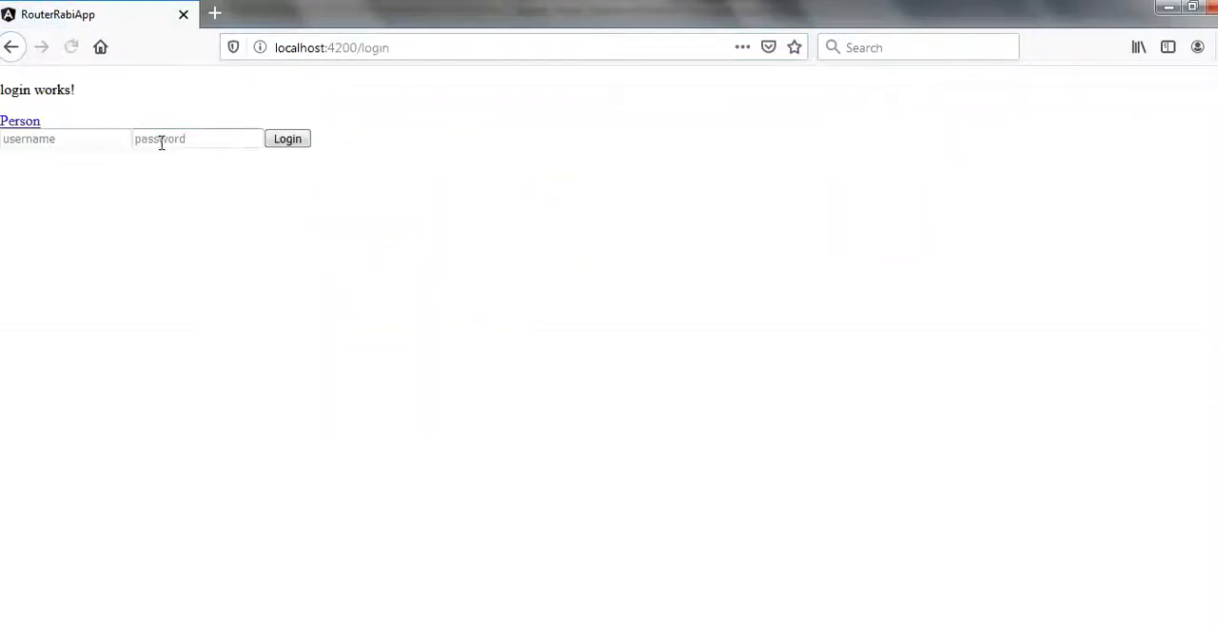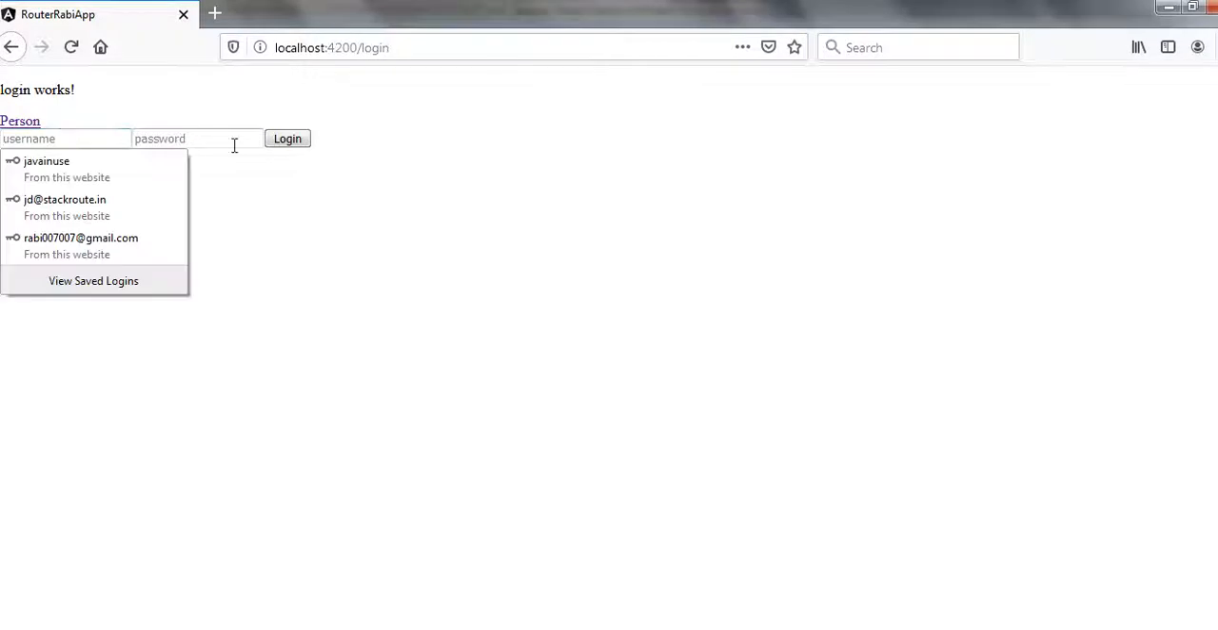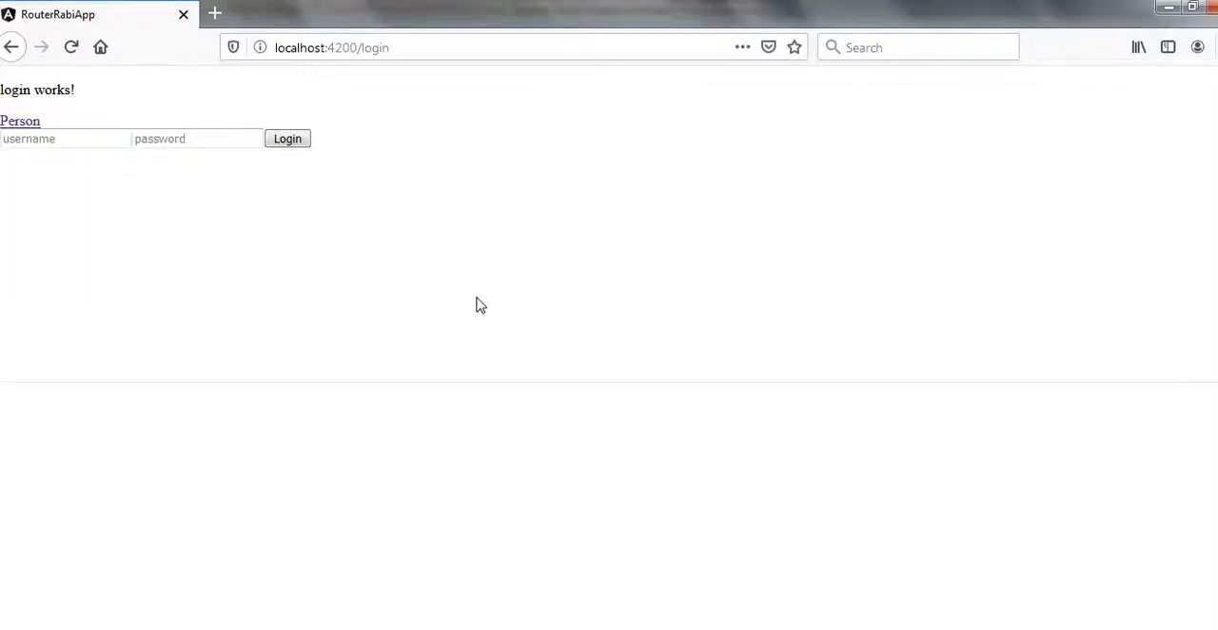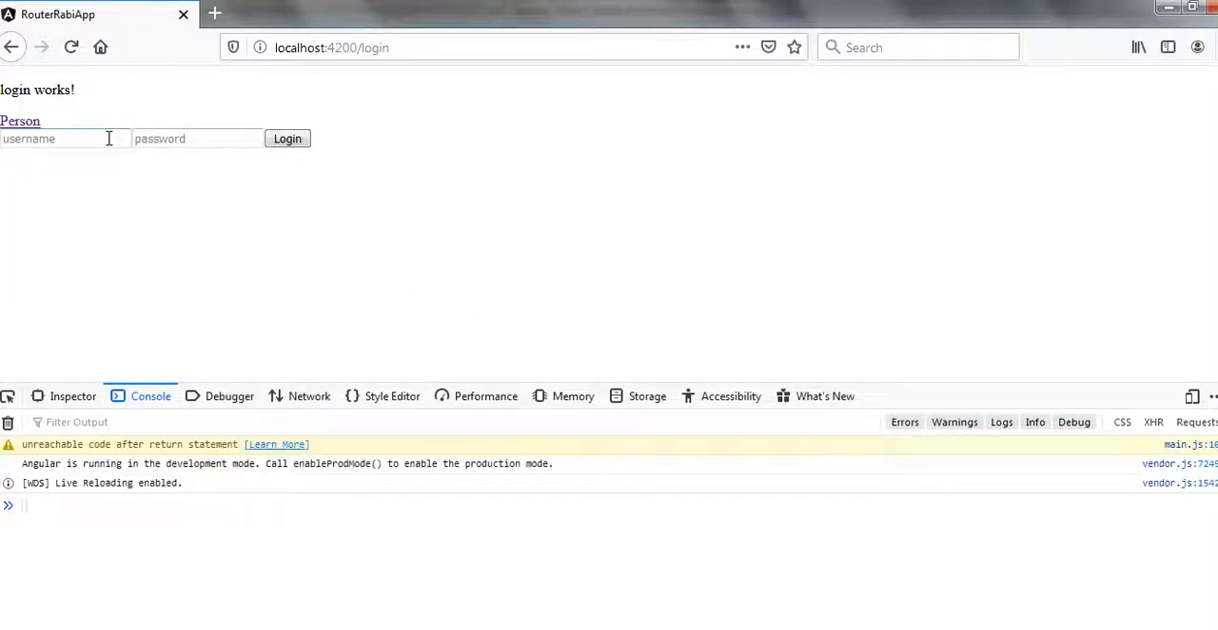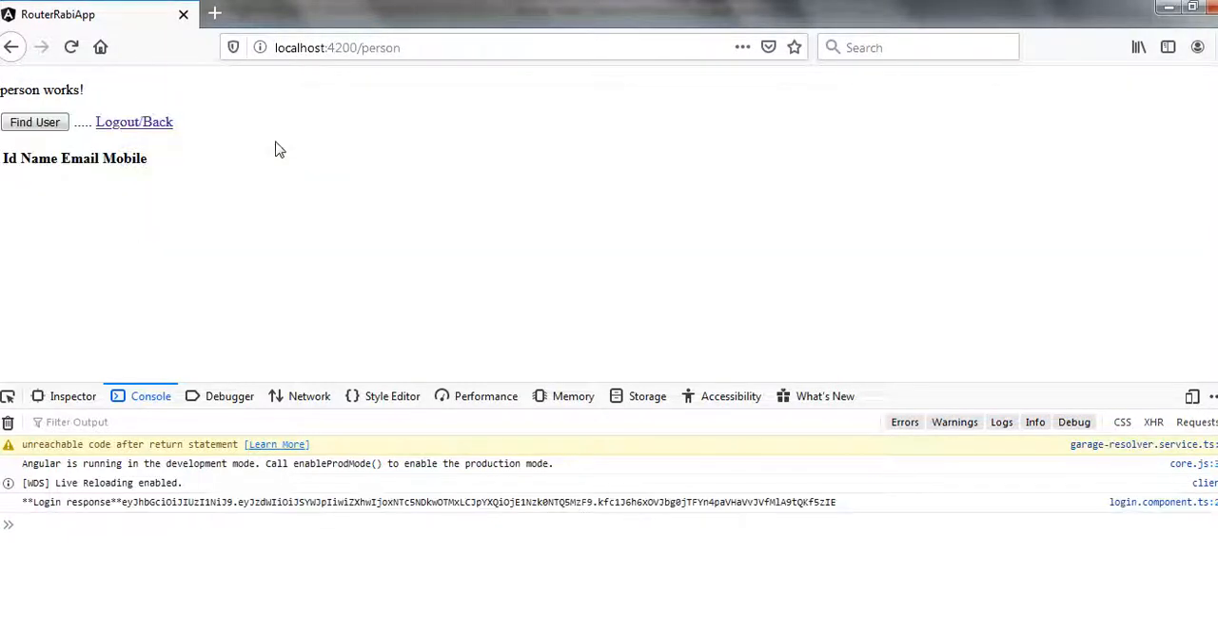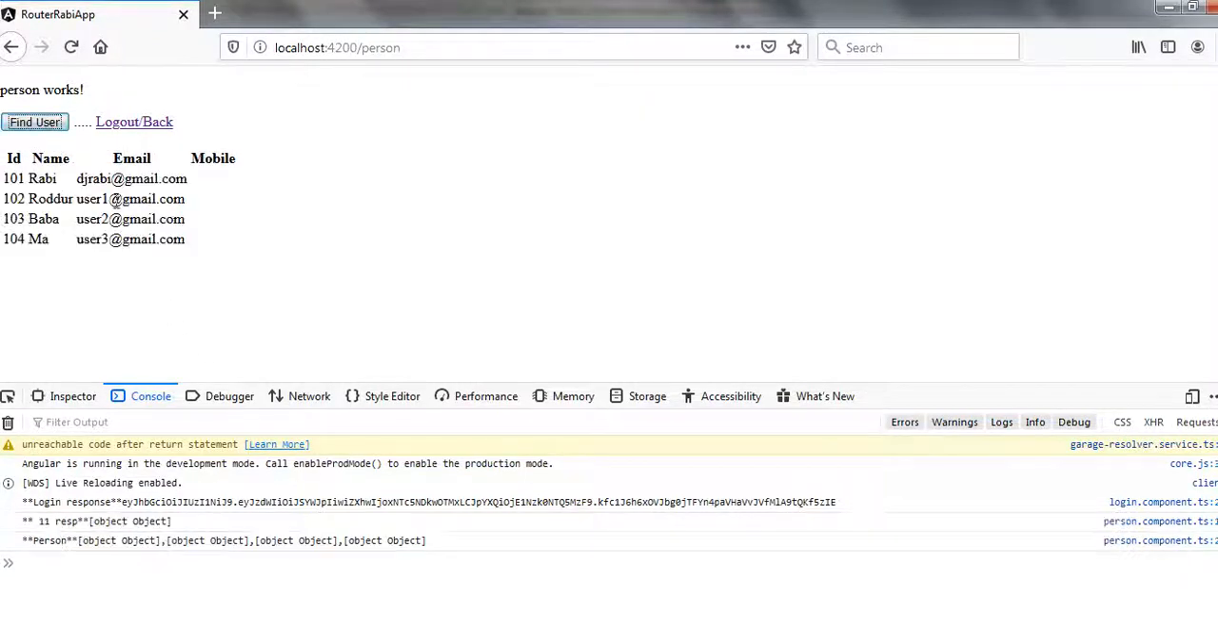So here I see that if I give the proper user ID and password, you will see that you will get the token also, what I have given here. And if you find users, you will get that.